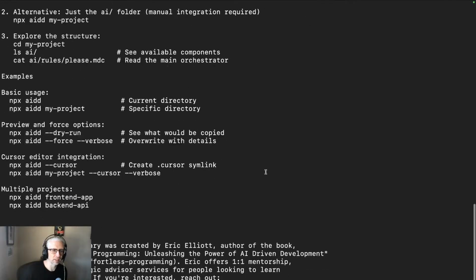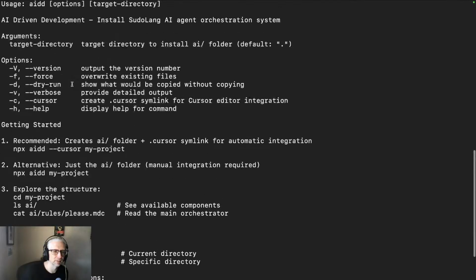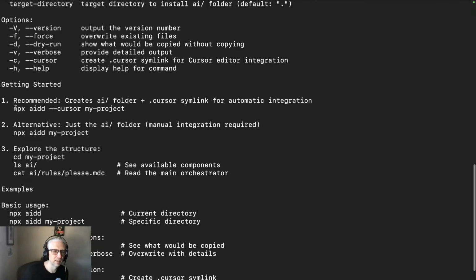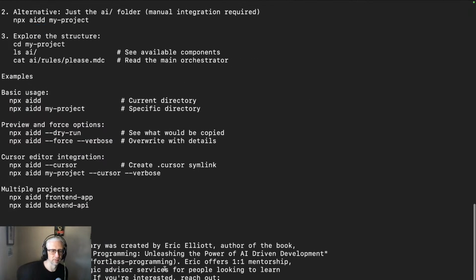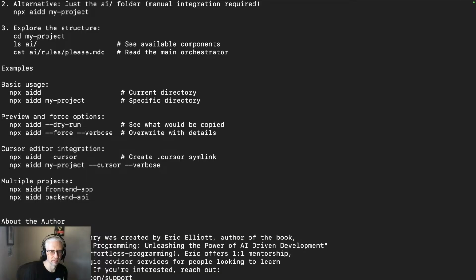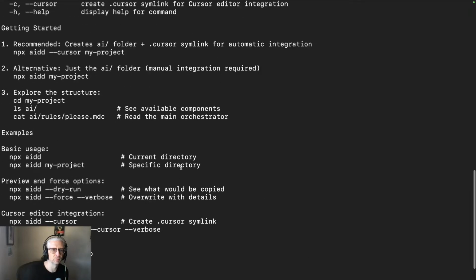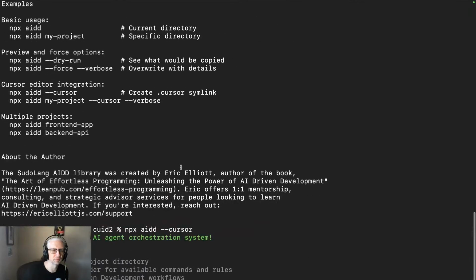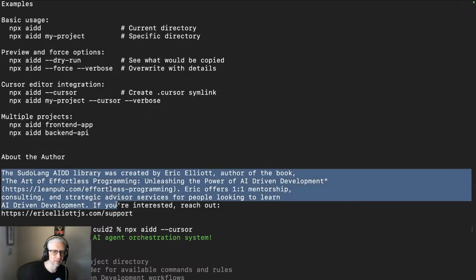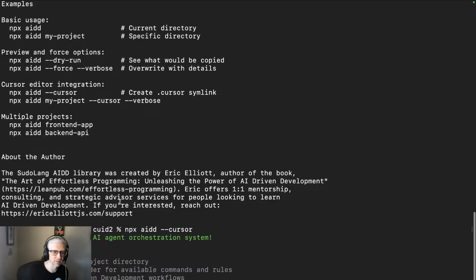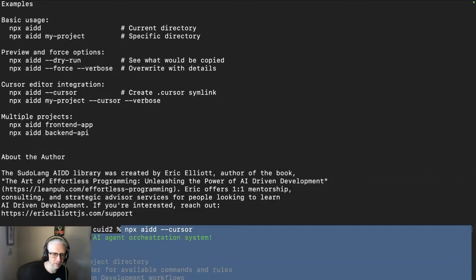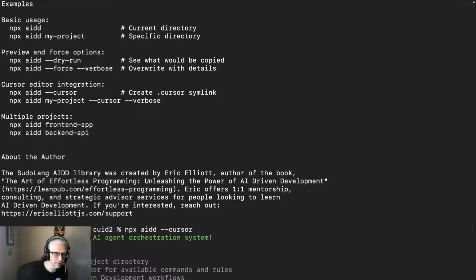So we can just get started by doing, let's see, which one is the recommended? Here we go. npx AIDD --cursor. I'm already in the folder for this, so I can just do like that. All right. I think this is an older version because this blurb shouldn't be here. Oh yeah, it should. That's fine. Good. All right. So now it says try /help to see what you can do.